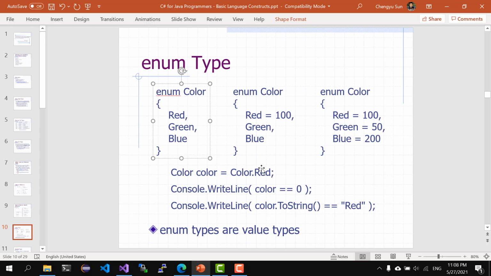Internally, these values are actually represented by integers starting from 0 by default. You can change the default integer values when you create the enum type, like this. And if you want to change the default values for all of them, just assign an integer value to each of them. And then in code, you can use Color.Red, Color.Green, Color.Blue as values. And if you want to get their text names, simply do a ToString.